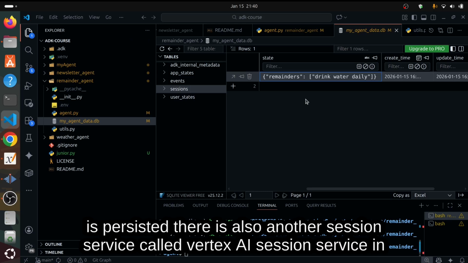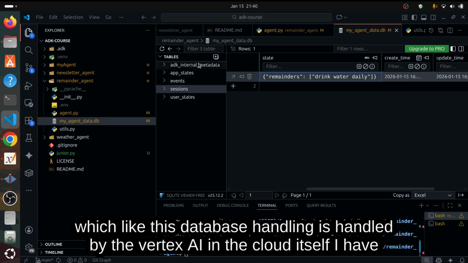There is also another session service called Vertex AI Session Service, in which, like this, the database handling is done by Vertex AI in the cloud itself.